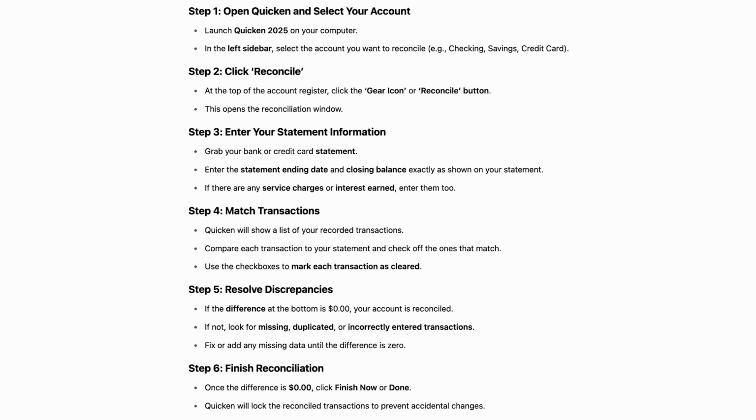Match the transactions. Quicken will show a list of your recorded transactions. Compare each transaction to your statement and check off the ones that are matched. Use the checkbox to mark each transaction as cleared.